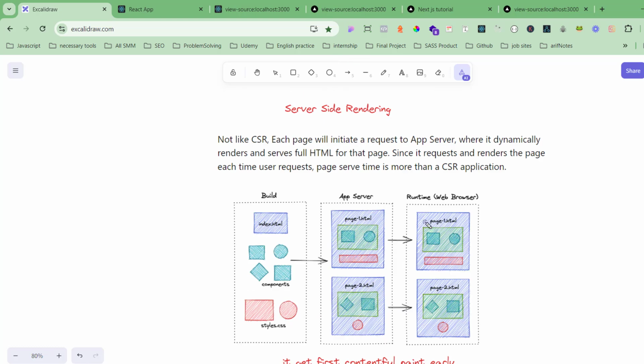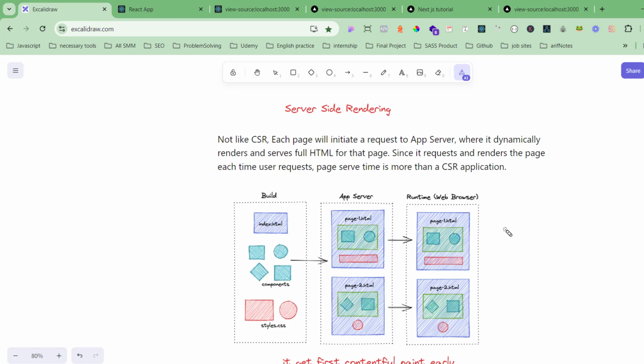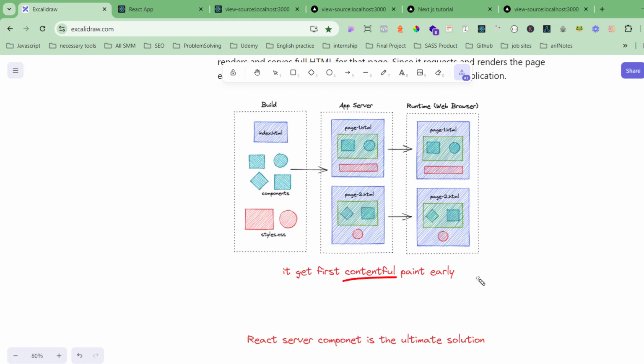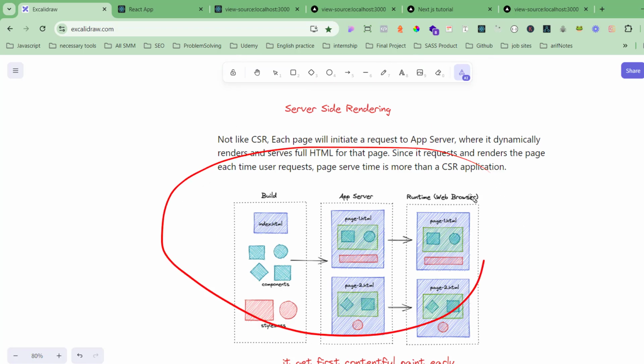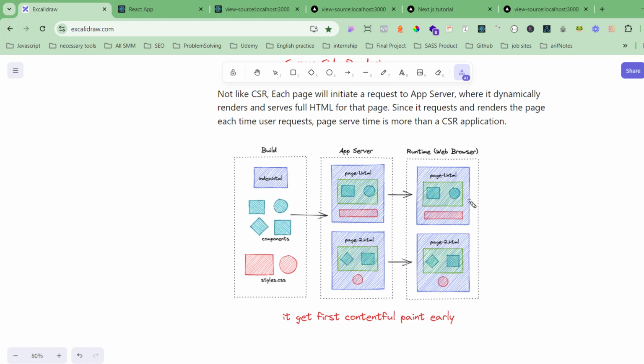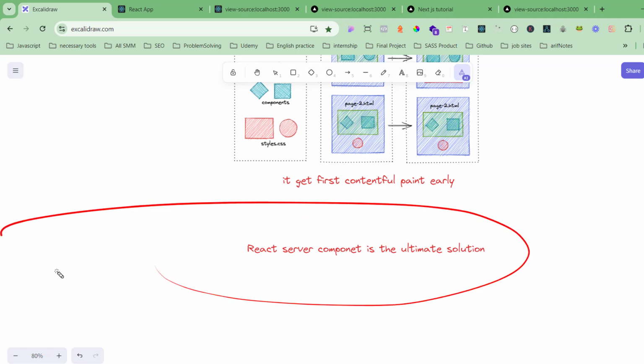Okay. But here the HTML page is served instantly. That's why when the Google crawler comes, it gets it instantly, so it can index the page at the first contentful paint. But it has another cost also. It renders twice with every render: it renders on the server, and it renders on the client also. So we have a better solution. React Server Components are the ultimate solution. I will discuss these things in the next tutorial.